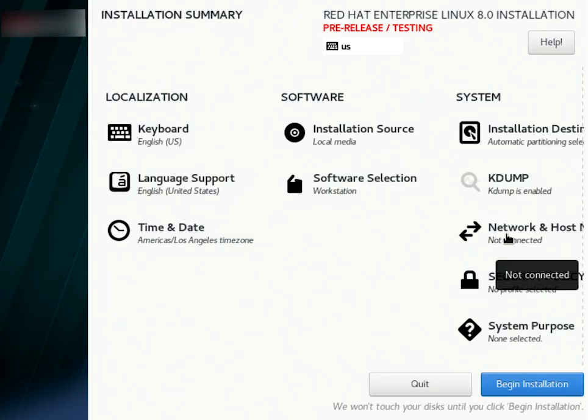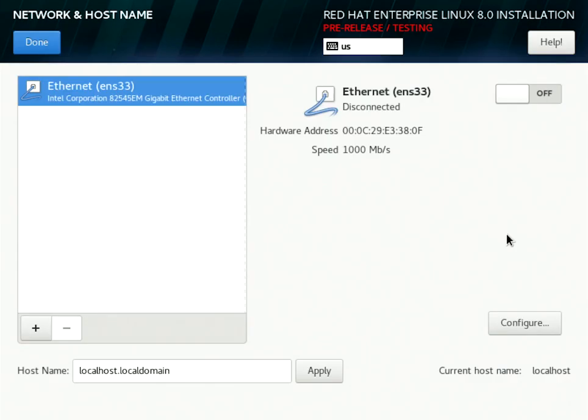Next we can see the network and host name. So in network and host name we can see in the upper left corner that it has found a network card. The network card we are using in this server is an Ethernet network card, and the name of the network card is ENS33. The actual name of the network card will be different depending on the driver that you are using and depending on the network card model that you are using.